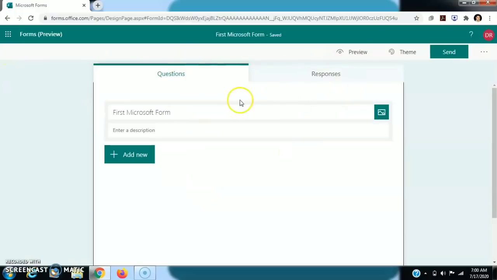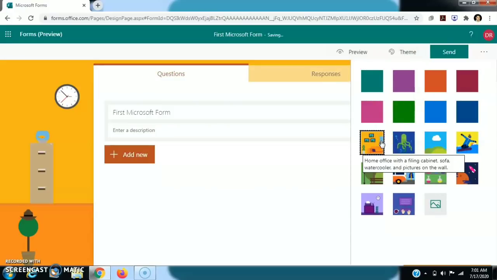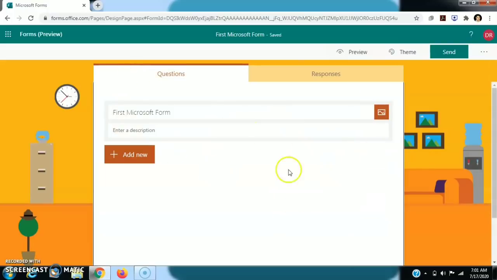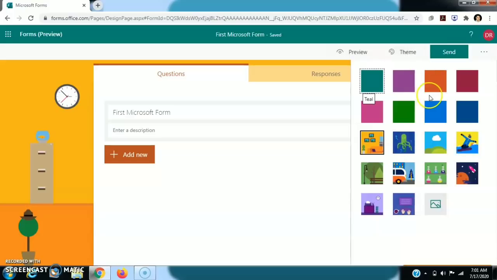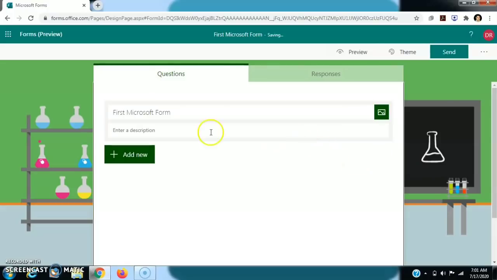Now we can see that there are many options, such as responses. When we create this and share it with our users, then when they respond, we will find the responses directly here. We can preview it from here. We can choose a theme of our own choice. If I choose this, then it looks more beautiful. We can choose more themes. If I choose this, it looks more beautiful. So I put its name First Microsoft Form.